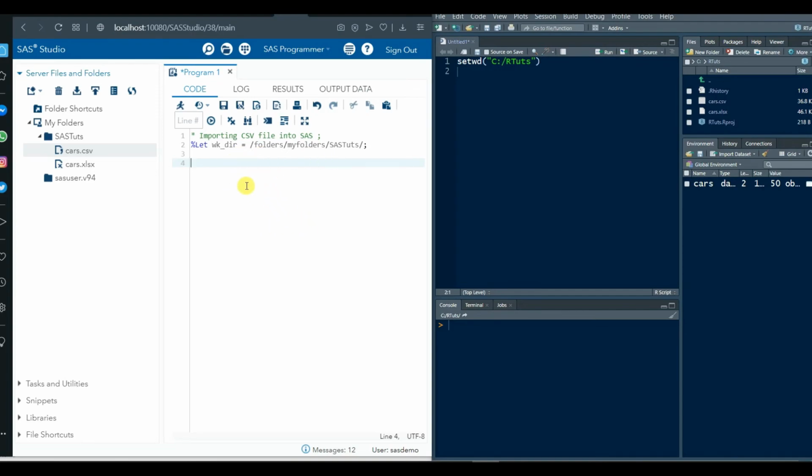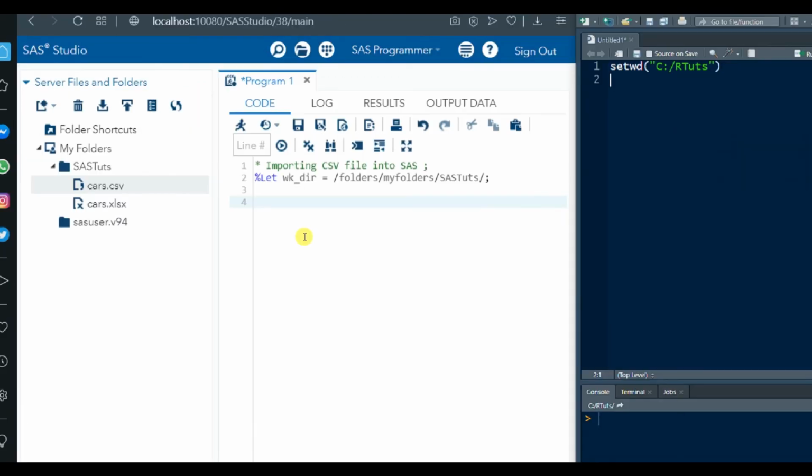So what I'm going to be doing is performing some tasks here in SAS, and I'm going to be repeating the same thing here in R. Okay, so let's get started.